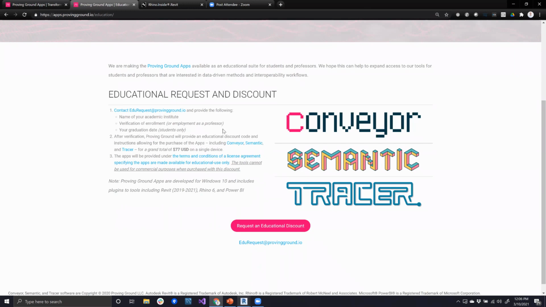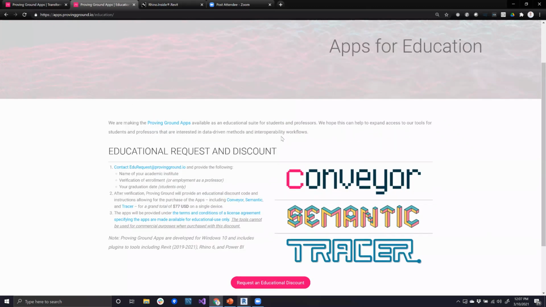The current educational package is for V1, the first version of Tracer and Semantic, and those are bundled together as a $77 purchase. If you do this bundle, we will provide free upgrades to students to version 2 that's now available, as well as any update to the other things. So if you're a student, we're really hoping to support the student and educational community with these tools.